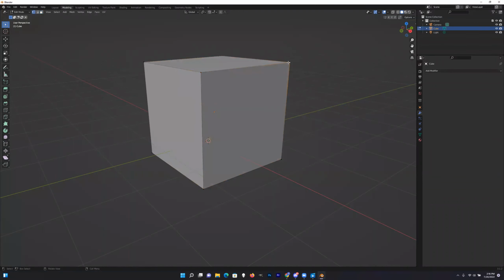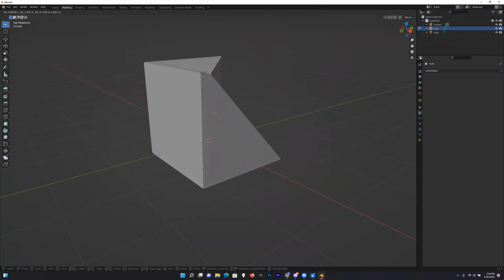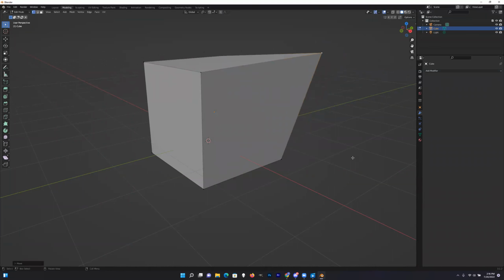So let's say I wanted to move this vertex. I can click that vertex. I can hit G on my keyboard, and you see now it allows me to stretch it. So now I can manipulate my cube into whatever it is I want to make. And when I'm ready, you left click and it'll just stay in that position.